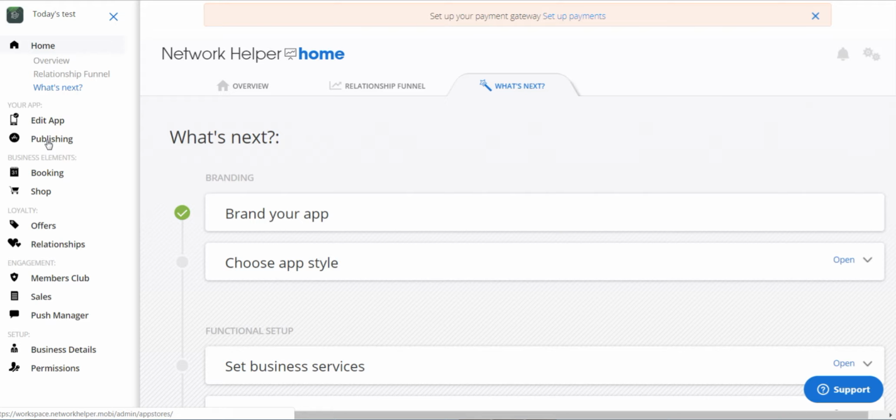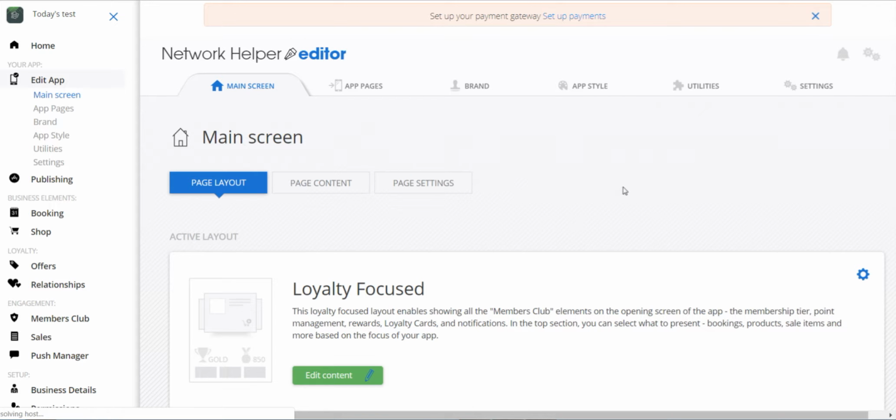Now we're in the part where we get to actually edit the app. I'm going to click Edit App, and now you'll see these are the various tabs that move across app pages. You're in the main screen. You can look at it in either place: the column to your far left, or the tabs that move across. It's the same stuff. Here you have your main screen, your app pages, your brand, your app style, your utilities, and your settings. We're going to go through what some of those things mean.